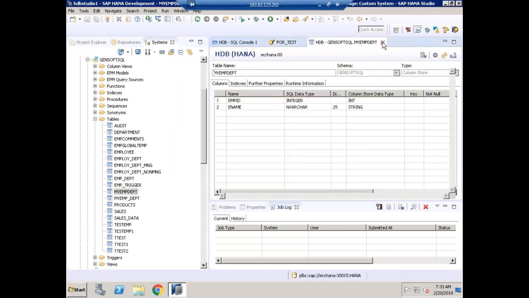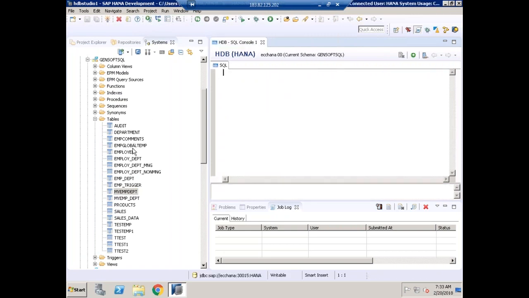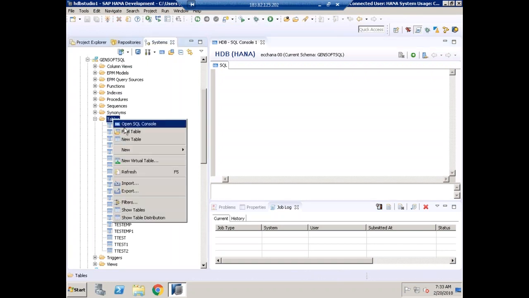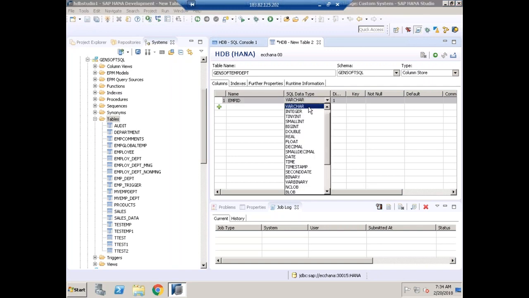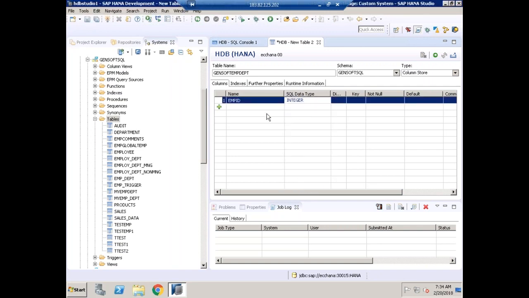So let me quickly go for creating a new table. Here, this is my Gensoft SQL. I'll right click on the table. I'll go for new table. I'll give the table name as Gensoft EMP department. I'll give the field name as EMP ID. Let me give it as integer. Then I'll take another field, ENAME.